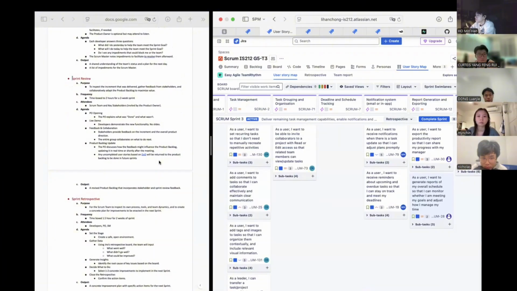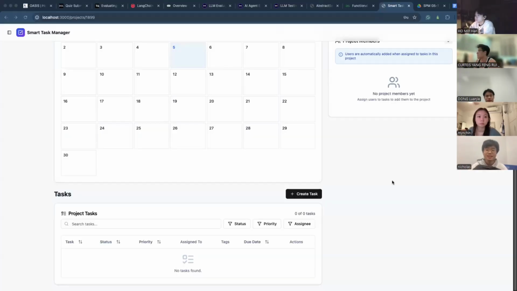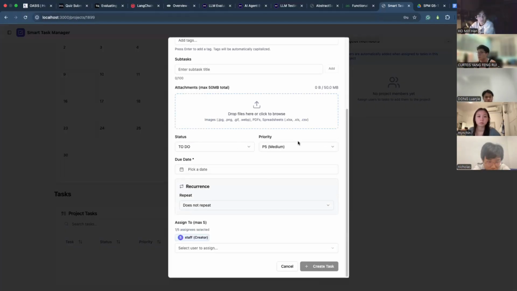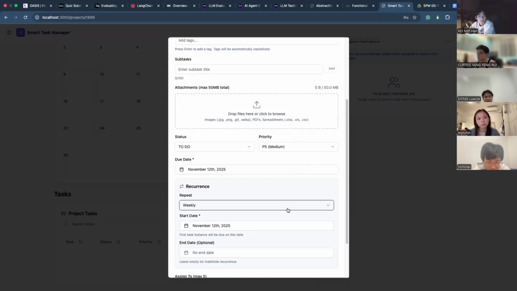Okay, so for mine, for 130, I was doing recurring tasks. Wait, let me share my screen. Okay, so as a user, I want to set recurring tasks. So when we go here, we can set recurring tasks. And then let's say that this is due on the 12th, and then I want it to repeat weekly.